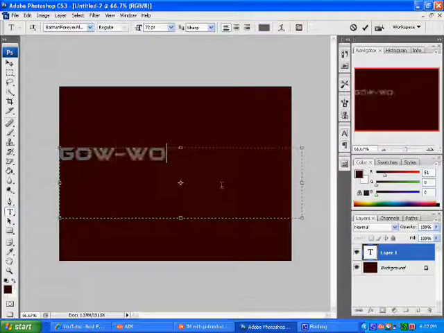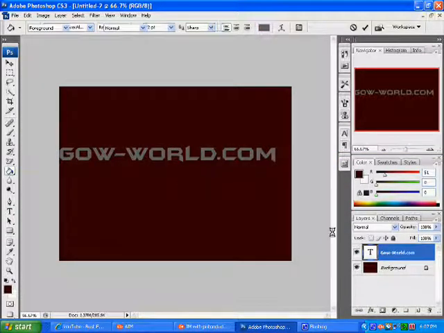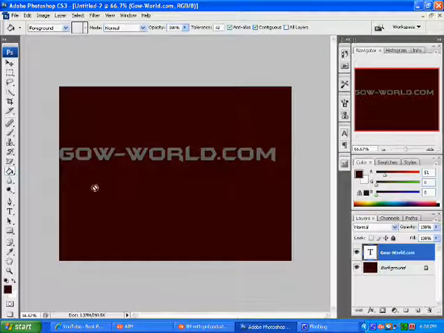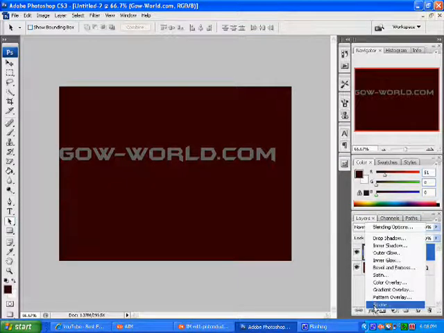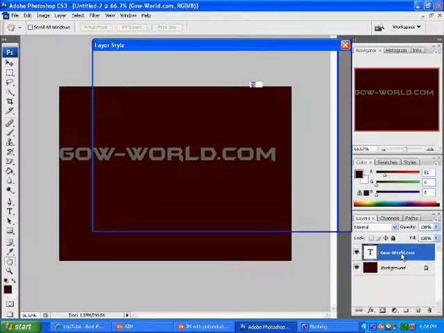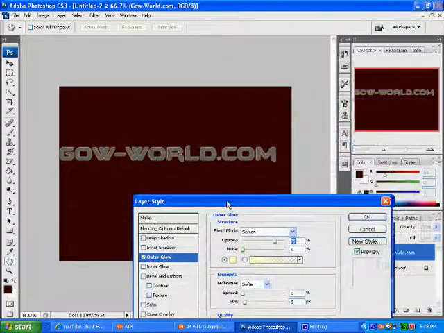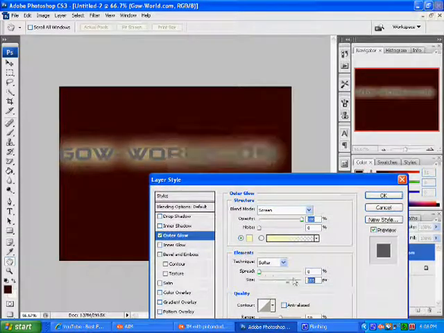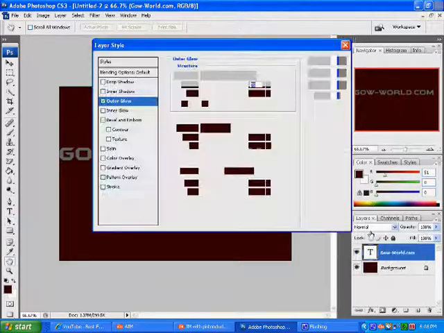Now, I'm going to show you how to do an outer glow. First, you want to go down to where your layers are, and then you're going to want to hit FX at the bottom of the layers. Then, you must click outer glow. Now here's the trick. You need to put the opacity all the way up so you can see the color of the outer glow.